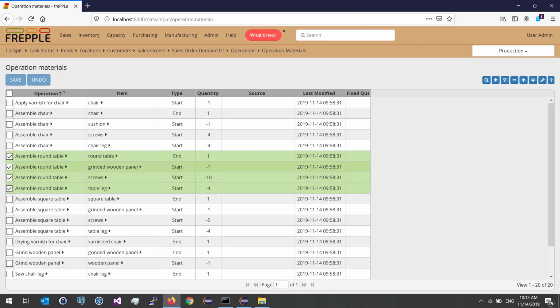Here the type, end and start, is letting the solver know when the stock should be decremented, when the on hand should be decremented or incremented. So here we decrement at the start of the operation, so we're losing the stock at the start of the operation, and we're increasing the on hand of the round table at the end of the operation.